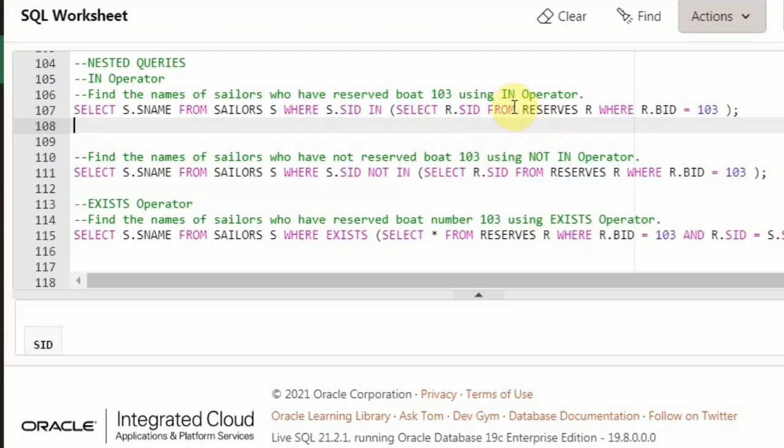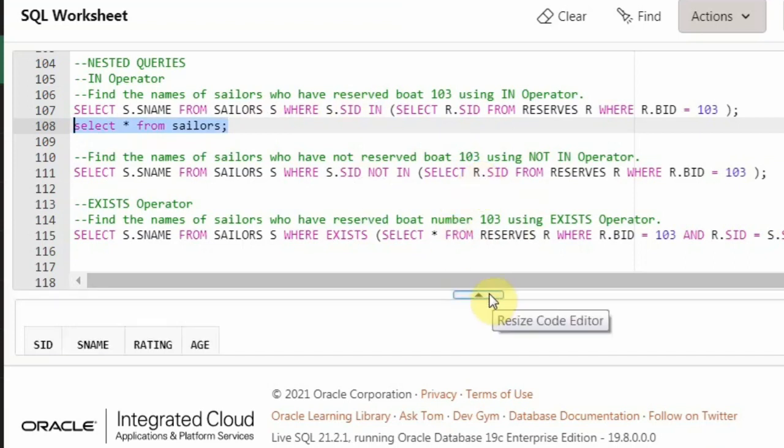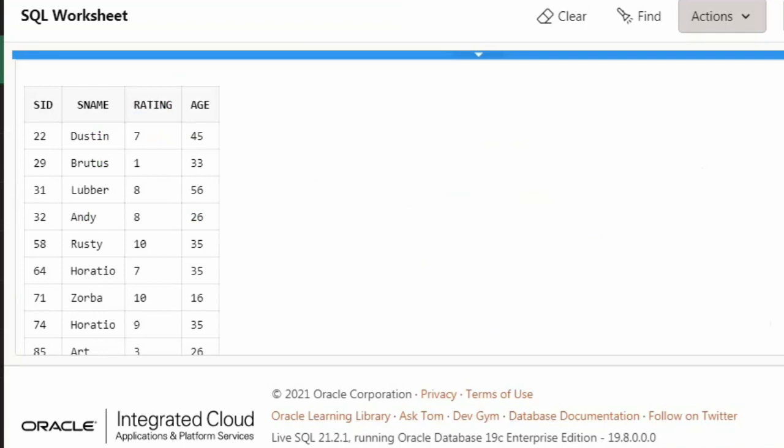Now in the sailors table, each and every entry will be checked for this particular result that the inner query has given. So let me show you the sailors table. Select star from sailors. Now see here, this is the sailors table and this is there in your outer query. We are saying select S.name from sailors S where SID in.